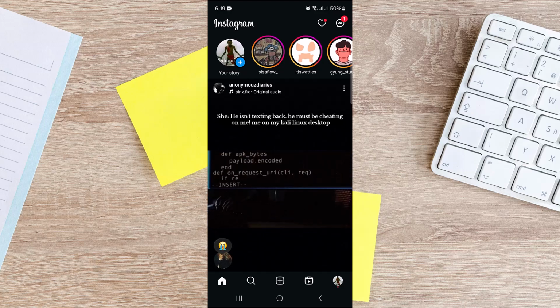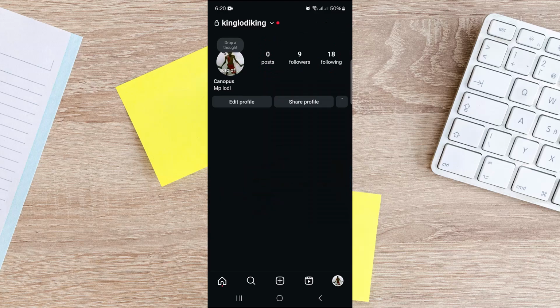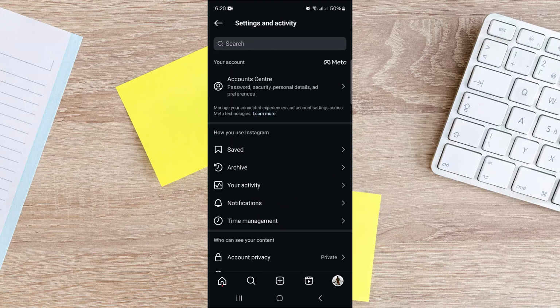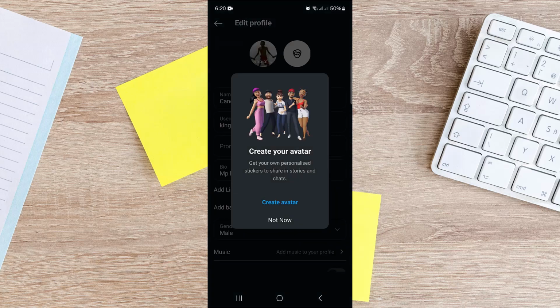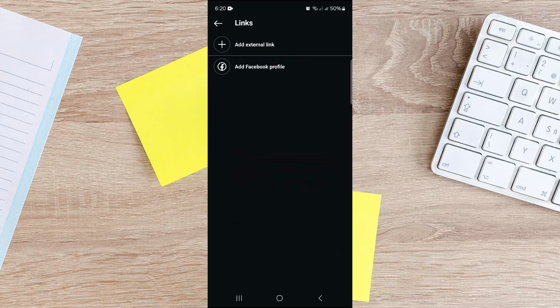Once you have logged into your Instagram account, head over to your profile. Then go to your hamburger menu. Or all you have to do is go to your edit profile. Then click on add link. Then click on external link.